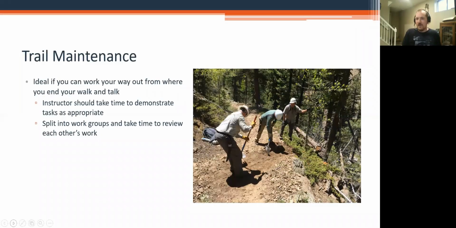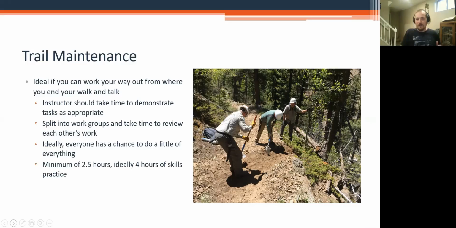And kind of reviewing what worked, how did that feel. Again, it's different from the crew leader training, there is no leadership practice here. A lot of times in the crew leader training, we're implementing a role play of leadership while we're also doing some work. That's not a part of this. This is just simply getting down to doing some work and taking the time to review it and make sure it's done well. Ideally, everybody has a chance to do a little bit of everything.